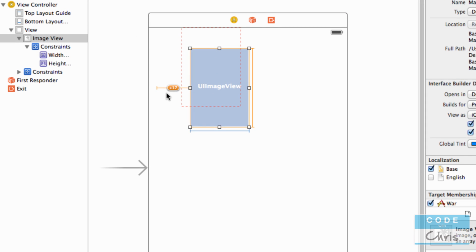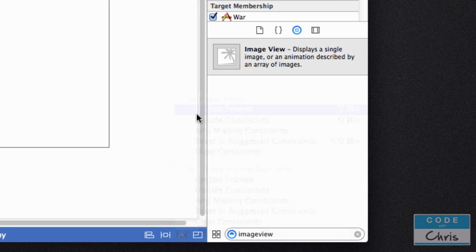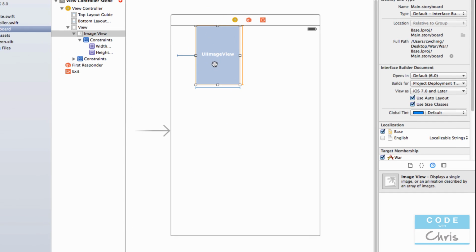So again, it's not updated for the view. You can see this dotted outline. That's where it's kind of supposed to be based on the constraints. And once again, I can click this one and say update frames, and it calculates what it should look like based on the constraints I've added.